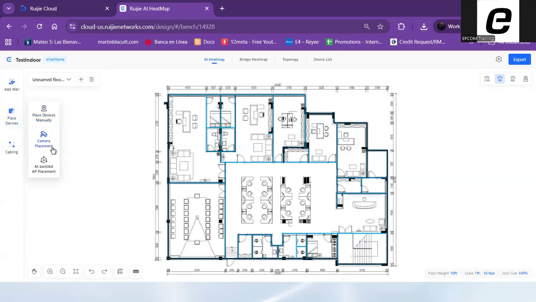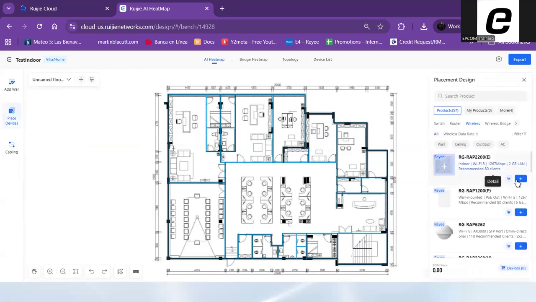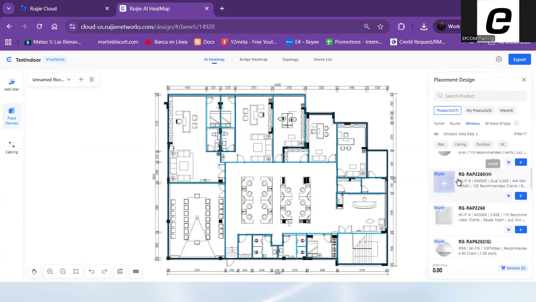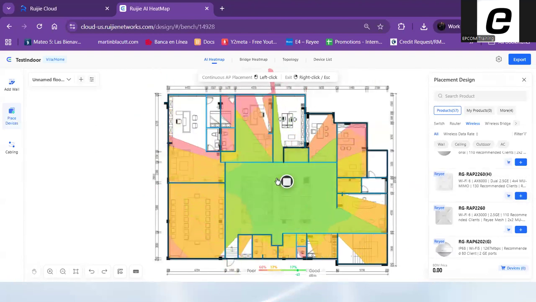You can place cameras or let the AI assistant do all the AP placement for you. But I'm going to use this one, place devices manually. And then you just have to select the device you want to install in your physical project. I'm going to select this one, the RG-RAP2260. And you just have to select the point in which you want to place the device.